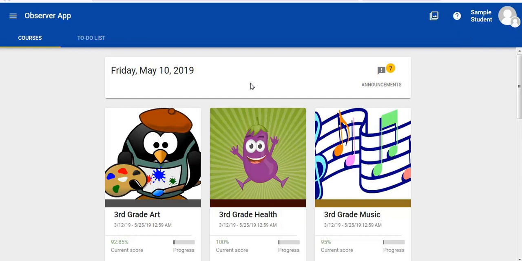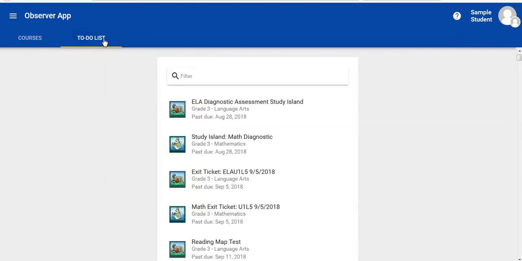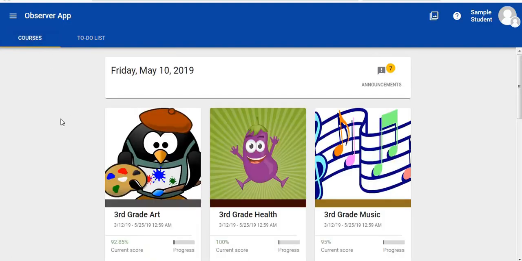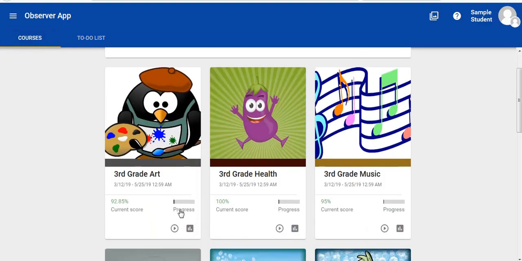So if you wanted to see your student's to-do list, select To-Do List. This will tell you what your student needs to do from the day you look at it to 2 weeks into the future. If you want to go back and look at a course in particular, notice you have a progress bar and you see the student's current score.